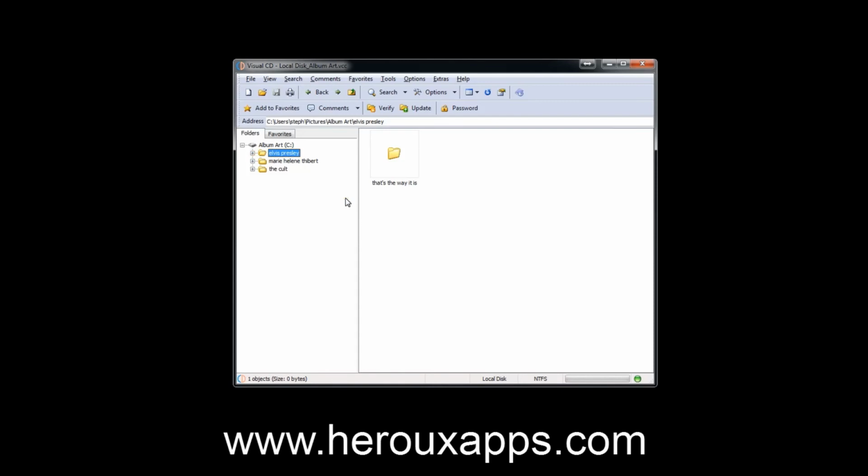Anyway, I hope you find this useful. I do that for my whole library, and it's very, very useful, especially if you store files at different locations.